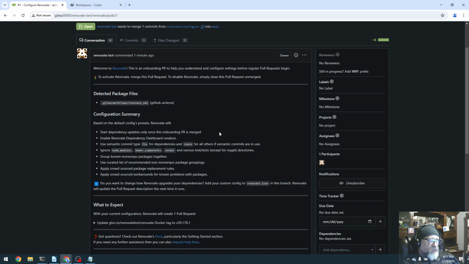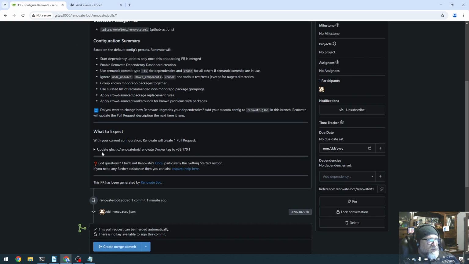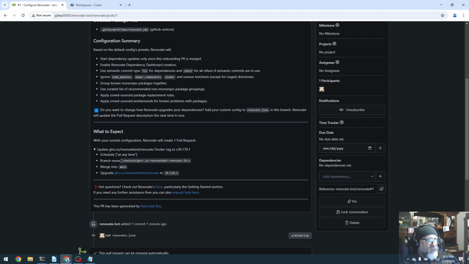Once this onboarding PR is merged, it's going to create what's called a dashboard. It's actually going to create it as an issue, but it lets you see what's going on and how to control different things. It just tells you how it's going to behave. So because of this, with your current configuration, it's going to create a pull request, and we know it's going to do branch name, so on and so forth. It's going to merge it into main, upgrade that.